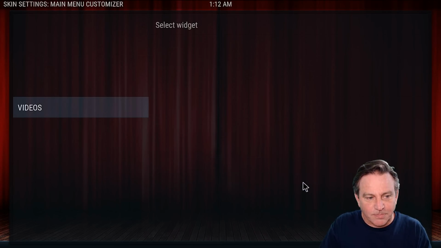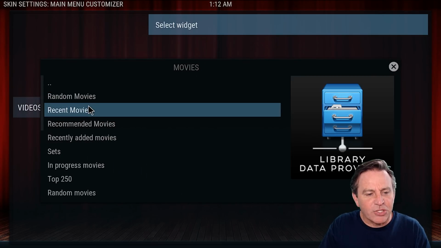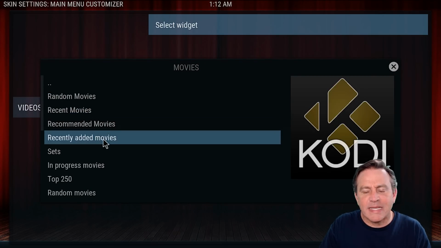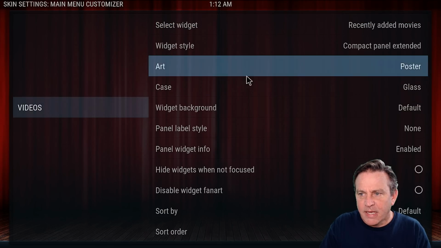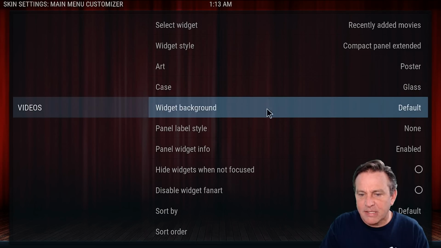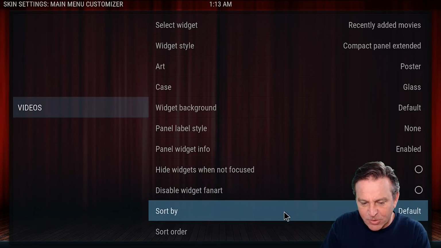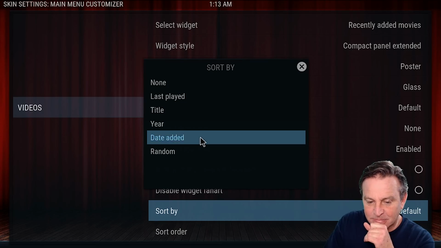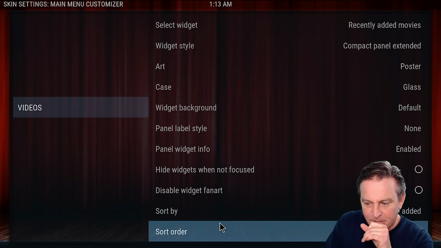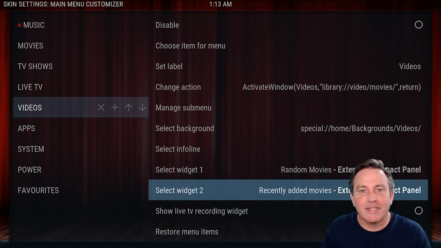All right, so I'm going to hit back. Widget number 2. It's also going to be a movies widget. And let's show recently added movies. Why not? That sounds like a good idea. So we have random and recently added. And it's a compact panel, it's a poster, it's glass, and it's enabled. Perfect. I'm going to do a sort order, sort by, and I can sort by date added. Seems kind of redundant, doesn't it? And ascending, descending. I'm just going to leave it as that. Let's back out of that and see if it worked.